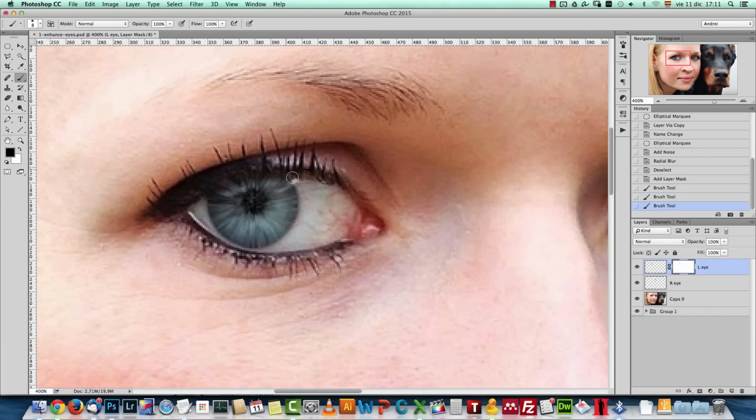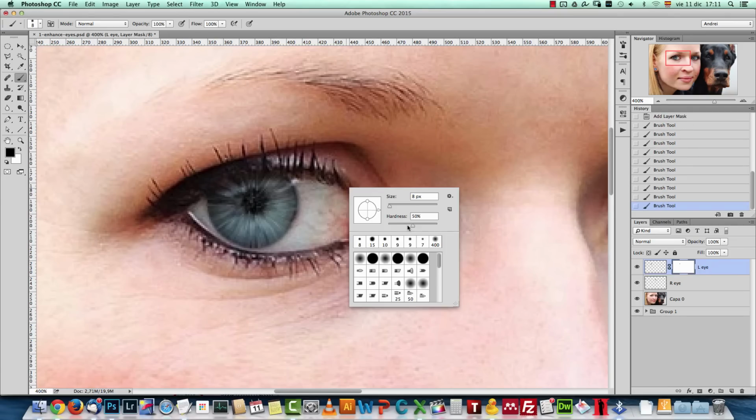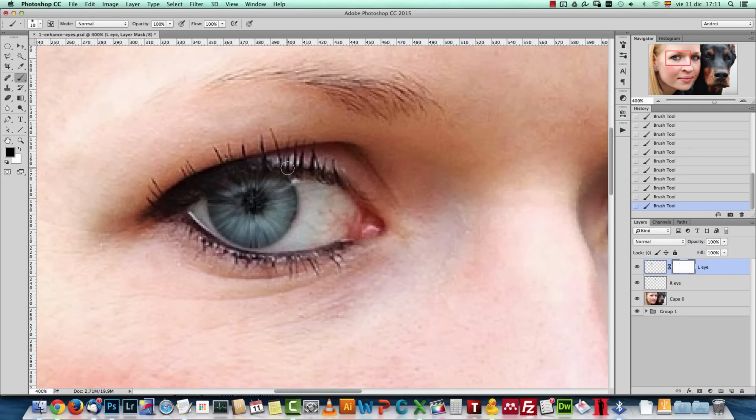I want the zooming effect to be visible more on the inside of the eye. Maybe let's leave the hardness a bit lower and just gently brush around the eye like that. And also here on the top part of our eye, and also here in the middle.